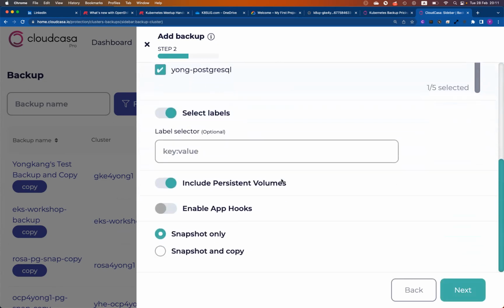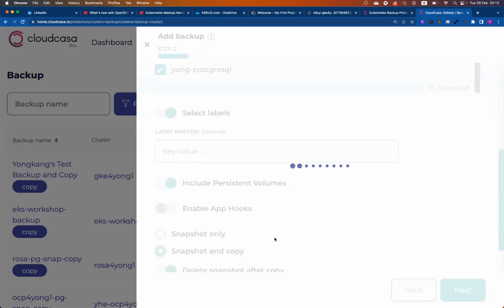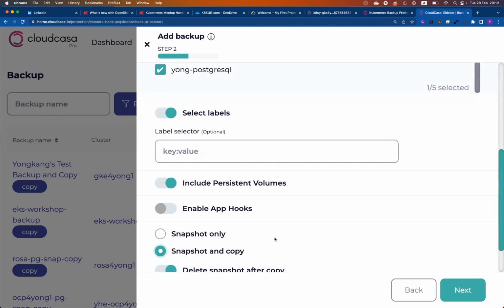And then, do you want to include the persistent volume? It's very important. If you're running a stateful application, you need to include the PVC, the persistent volume backup. And do you want to do snapshot only? I mentioned earlier, if you do snapshot only, your data center is gone, everything gone, including your backup. That's why I always recommend to use the snapshot and the copy. So you got another copy sitting outside of your cluster, could be far away from a different region or different geo. So in case the whole data center is gone, you can still have a backup from somewhere else.